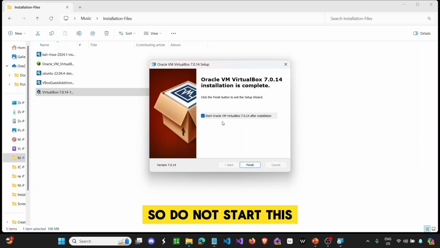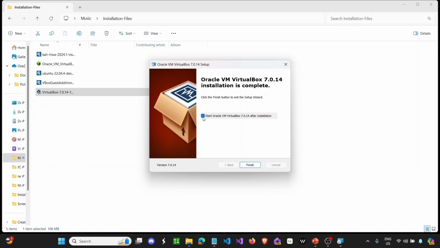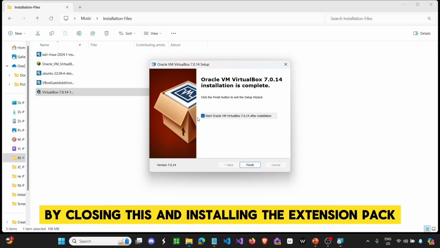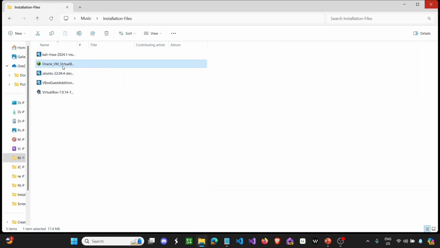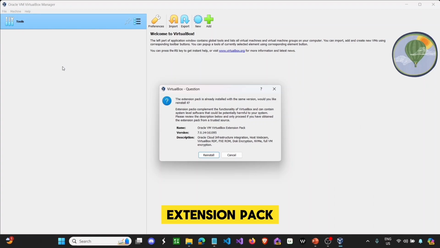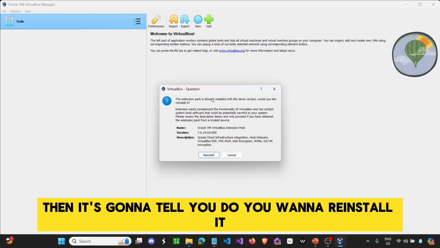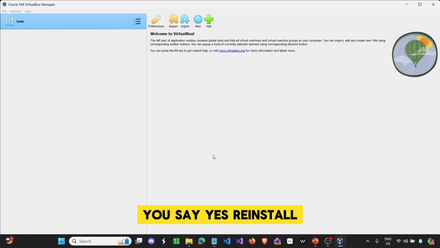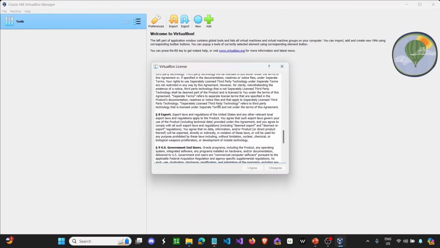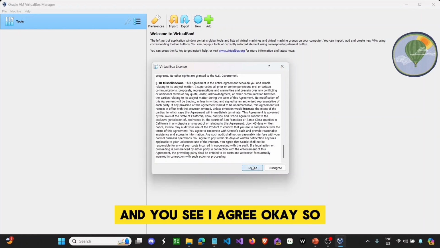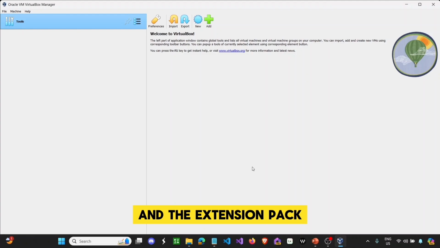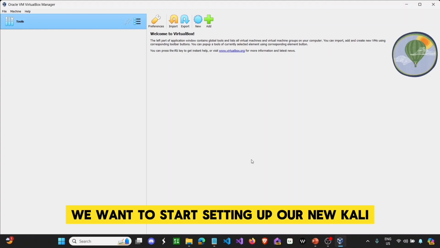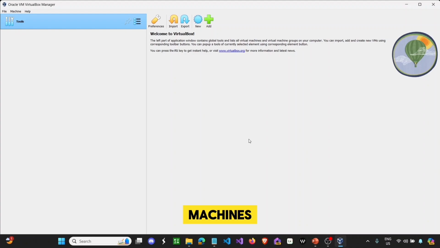So do not start this. We can do this in two ways, by closing this and installing the extension pack. So you double click on the extension pack. Then it's going to tell you, do you want to reinstall it? You say yes, reinstall. And you say agree. So now that we are done installing the VirtualBox and the extension pack, we want to start setting up our Kali machines.